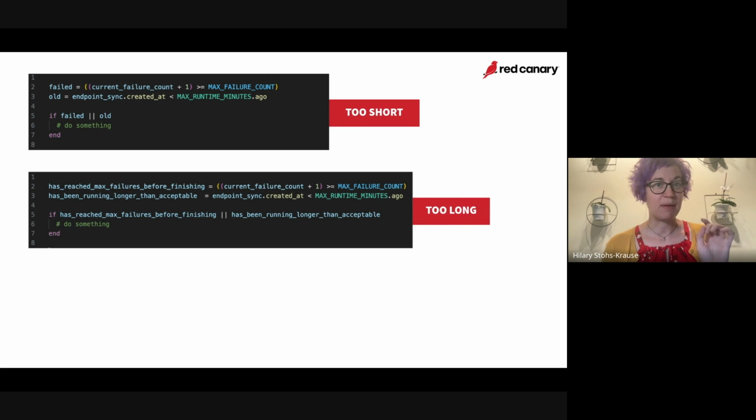Here's an example that's maybe a little more information than we need, right? Has reached max failures before finishing. I do know exactly what that means. It's very clear, but it's also super long. Next one, has been running longer than acceptable. Again, super clear, but arguably more information than we need.